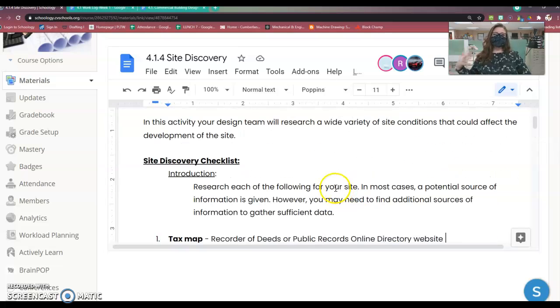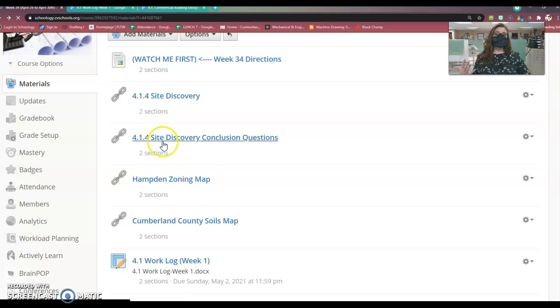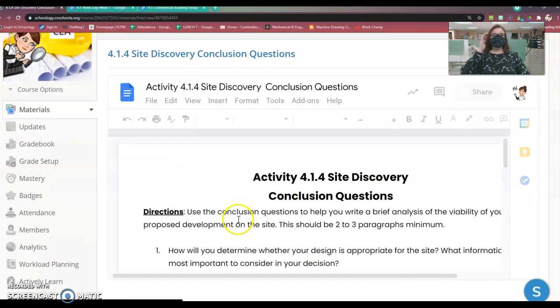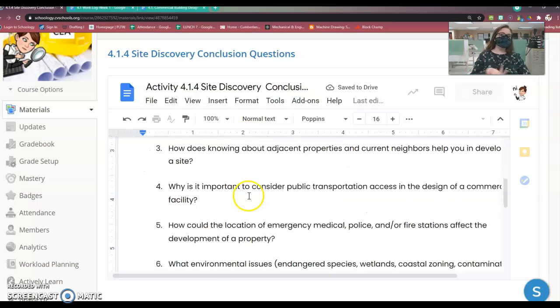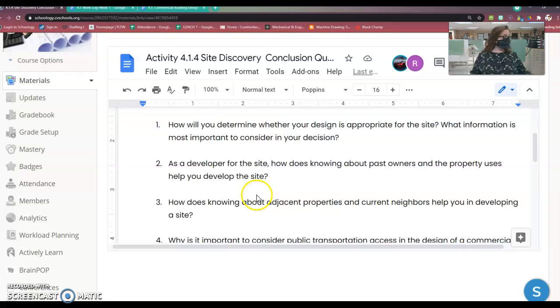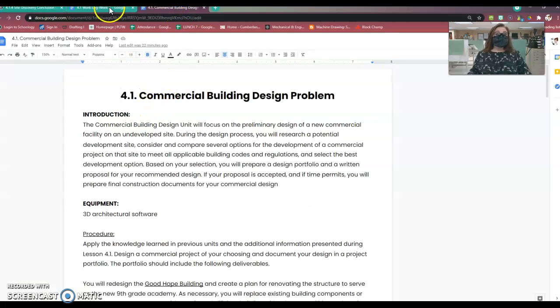So it's just gathering information, and you're probably like, well, I don't know what questions I'm trying to answer. Like, what information do I want? There is a site discovery conclusion question. So you want to try to answer these. Do I expect you to answer all of them? Yeah, try. It's good information to talk about in your portfolio to show that you've gathered information. Okay. So that's for the site information.